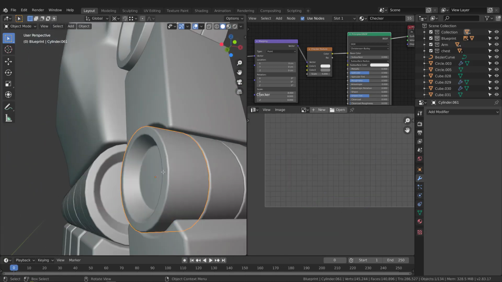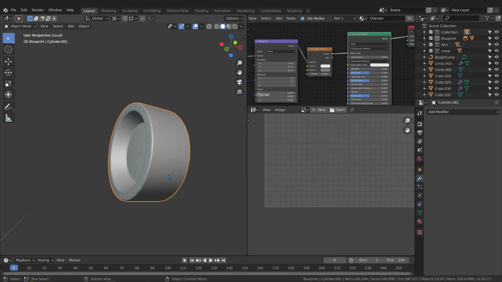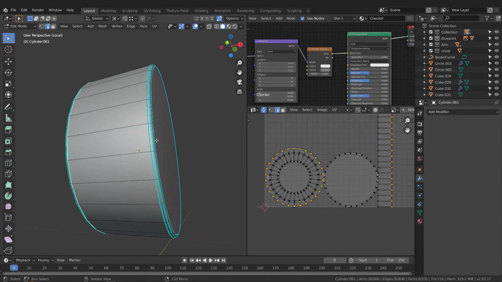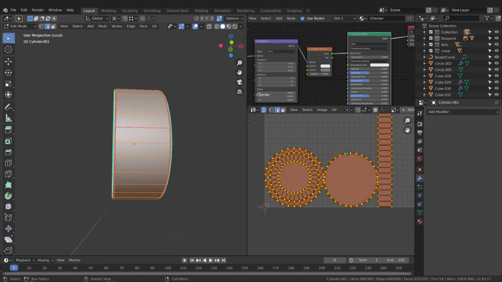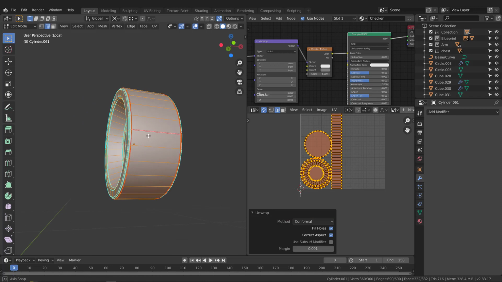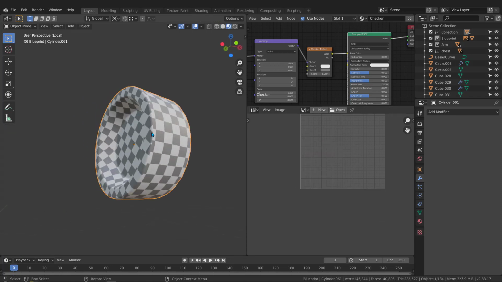Alright, let's hit slash and isolate it, and let's add seam manually. Grab this, hold shift, grab this and this, add seam, hit A, and here hit U. Now it's cool.